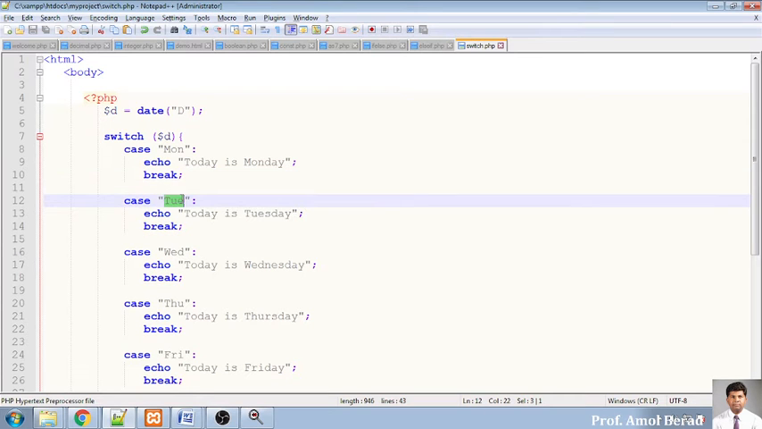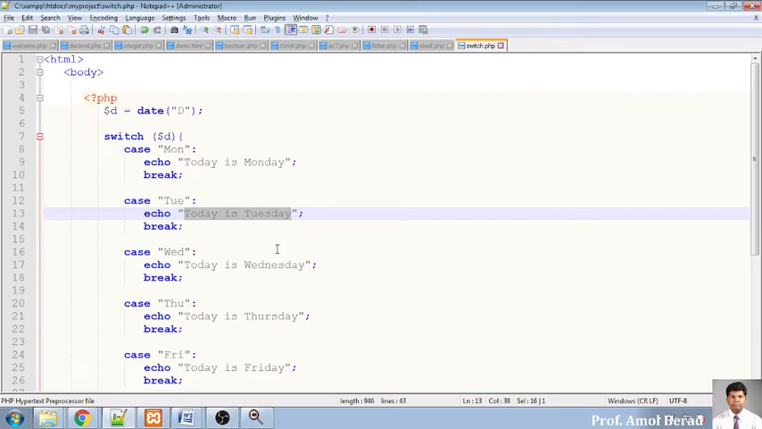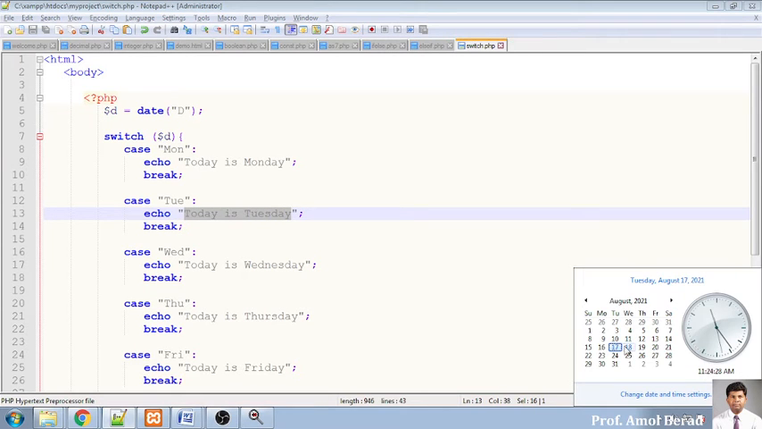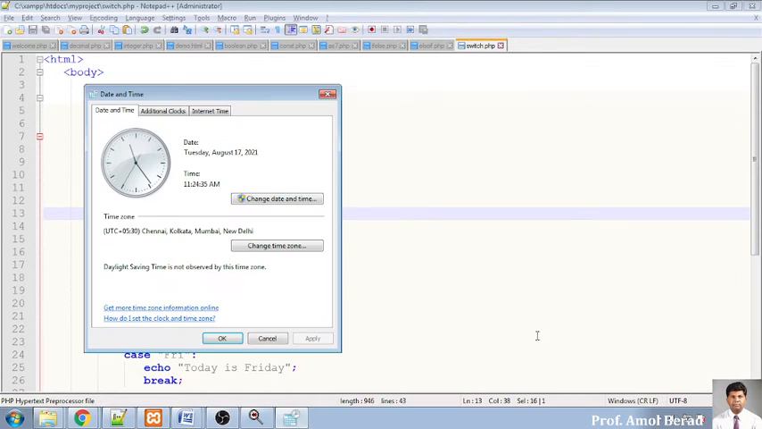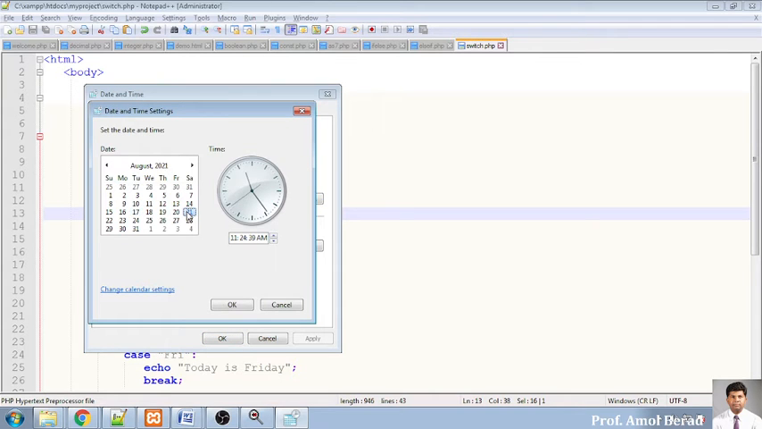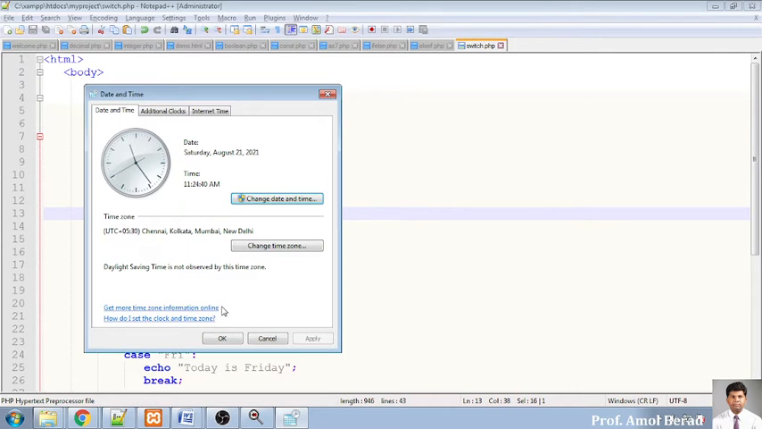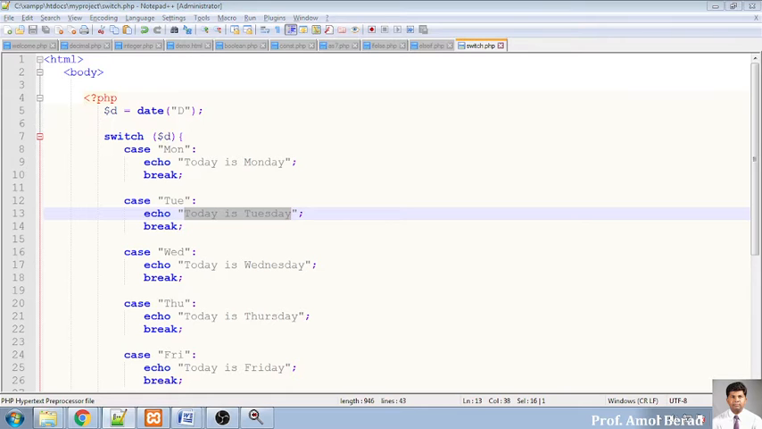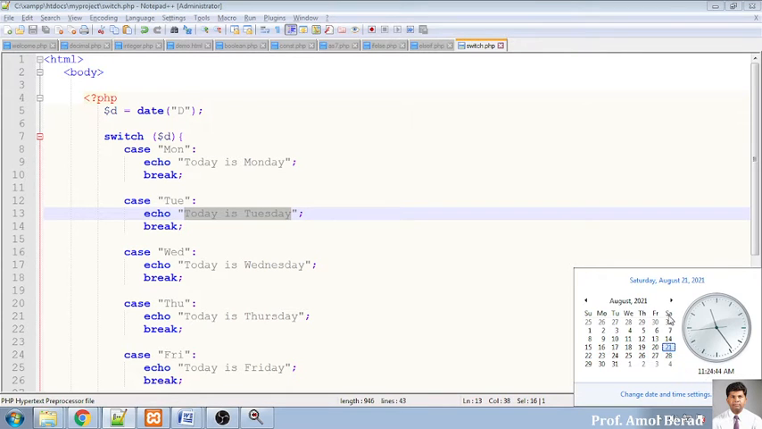Same way, if the variable contains the value Tuesday, it says that today is Tuesday. Now I will change the system date, changing the date and time to make it a different day. I'm saying that today is the 21st, so that's it. Okay, now it is the 21st, and as per the system it is Saturday.